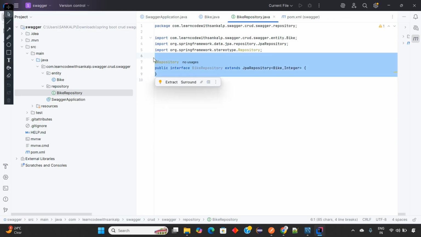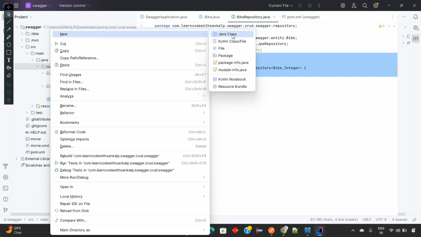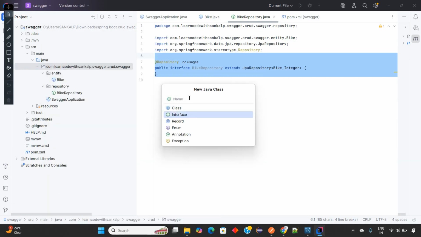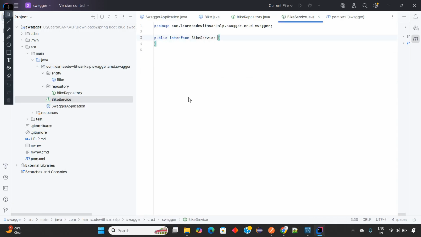Then we create the service class. Here we create a Java class like BikeService, and here we add the annotation @Service. Okay, and here we create the four CRUD methods. CRUD means C for create, R for read, U for update, and D for delete. Firstly, we create the add method.